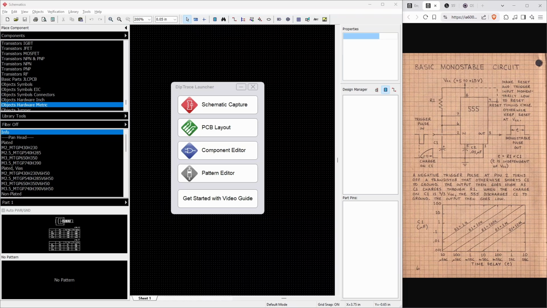So Diptrace is the software that I like to use at this point, but there are lots of other EDA softwares. That's the category of software. It's called EDA. And typically they all have the same process, which is that you create a schematic first, and then from that schematic drawing, you create a PCB layout.